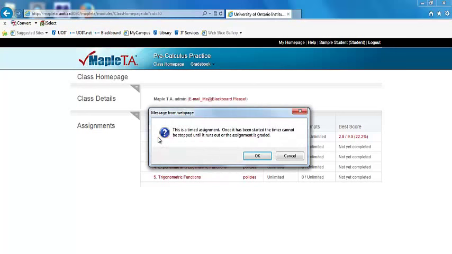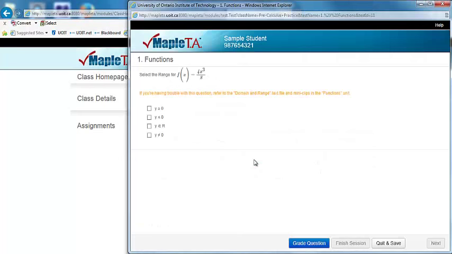Let's go ahead and click on the first one, functions. We'll be warned it's a timed assignment, so this particular one has 60 minutes, which you can check under policies. If we click OK, the assignment opens up. So for the first question, it's multiple choice. You'll notice in orange information directing you to additional help if you're stuck, so which text files and mini clips in the pre-calculus resources you might want to check out.